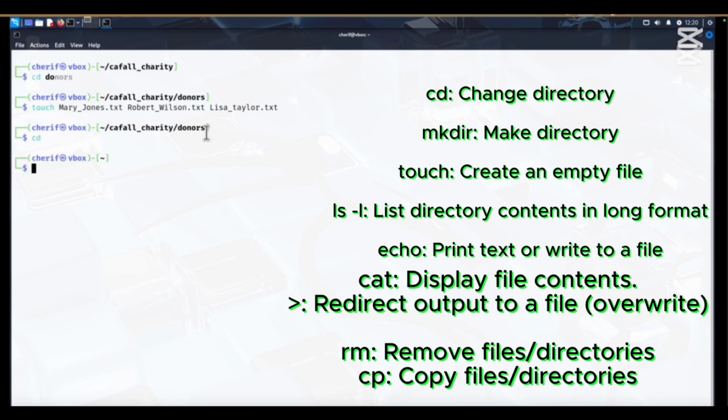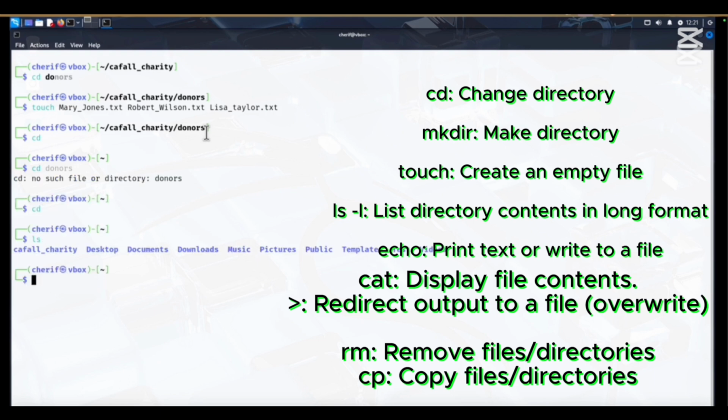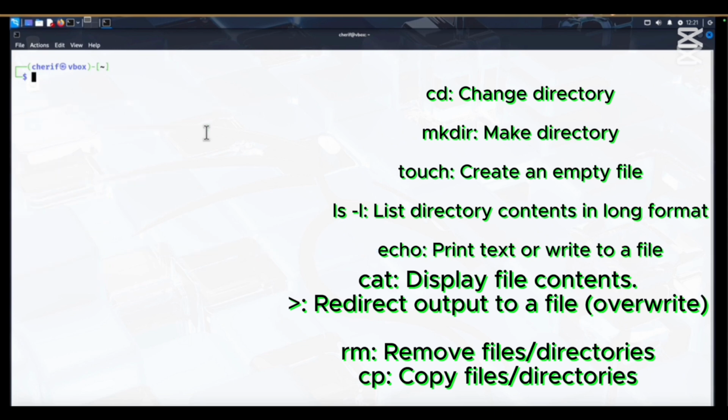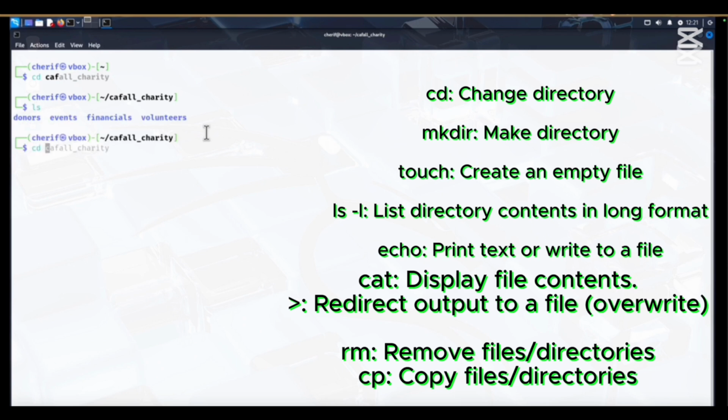We're gonna go to cd, and then now we are inside of donor. Okay, let's see, let's go back, let's get out a little bit. Okay, cd list, and then now let's clear the terminal to make some room for what we do. So let's go inside of CAFALL Charity, which is cd CAFALL Charity, and then now let's list what we have. We have donor, events, finances. So let's go inside of donor, cd donor, and then now we are inside.